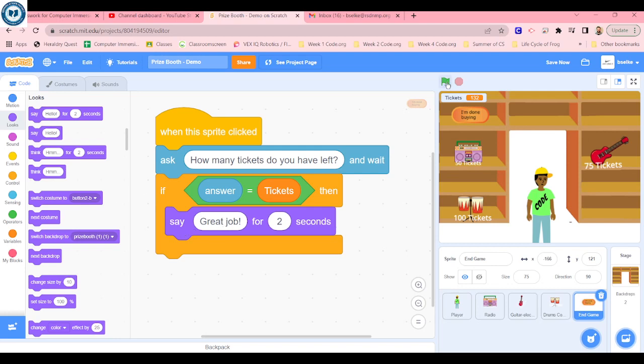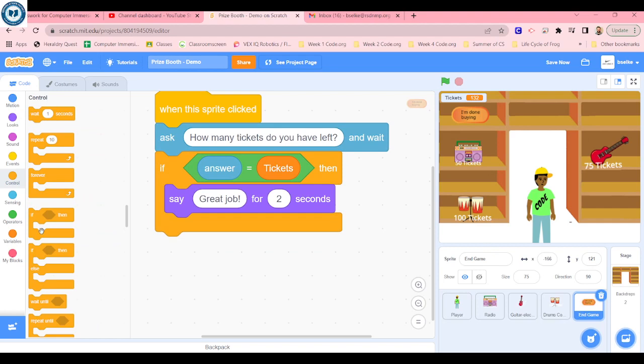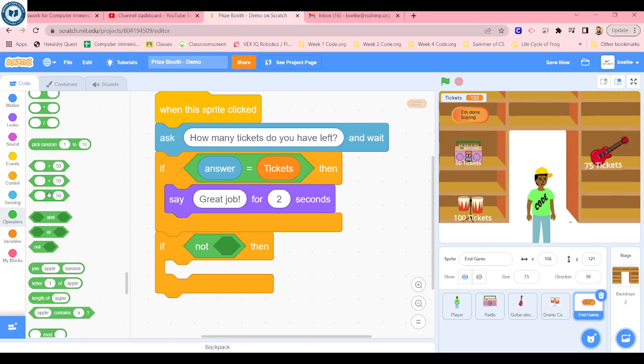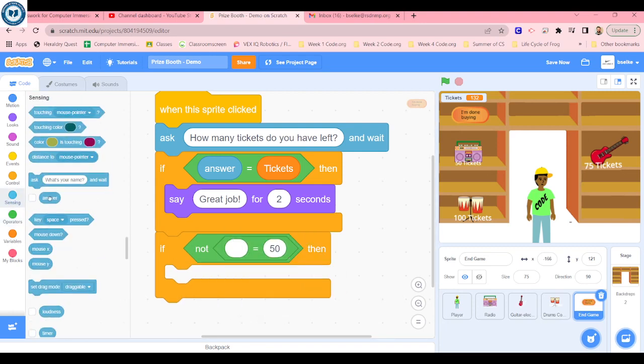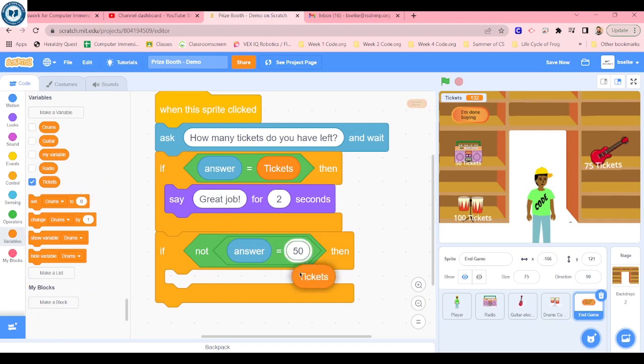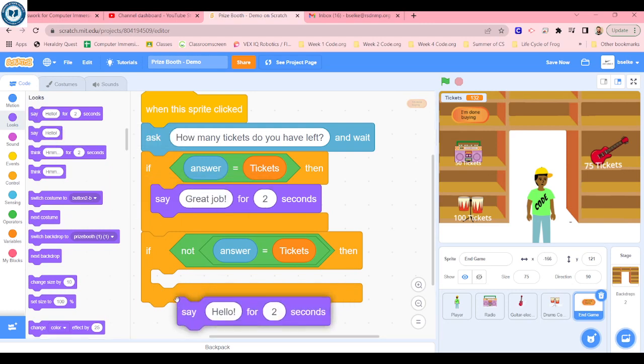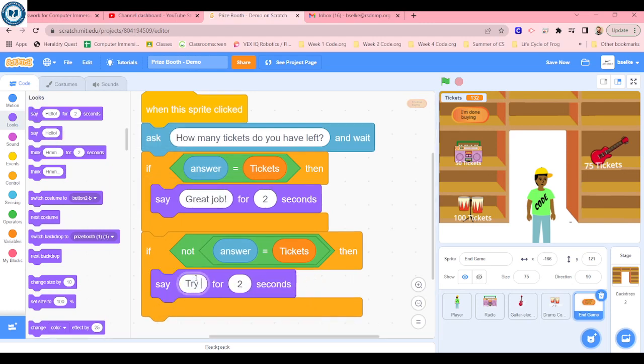Now, we need the same thing to happen for if they get it wrong. If their answer is not correct. So make sure to use the not block first. Then drag out the equals, the comparison. If the answer is not equal to the amount of tickets, so if they did their math wrong, or they didn't do math at all, if what they type into the question of how many tickets do you have left does not match the amount of tickets, then we need to say a message like, not quite right, better luck next time.